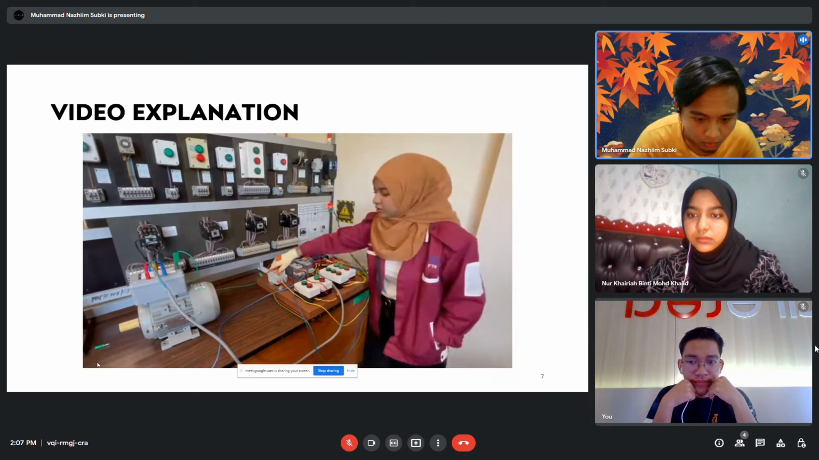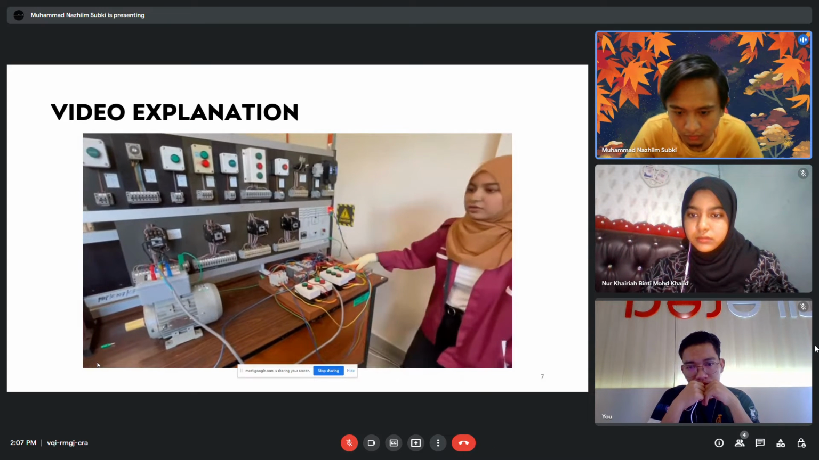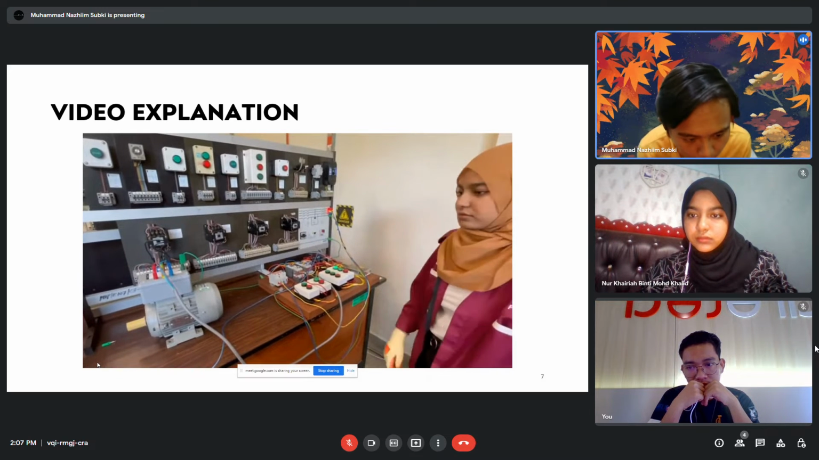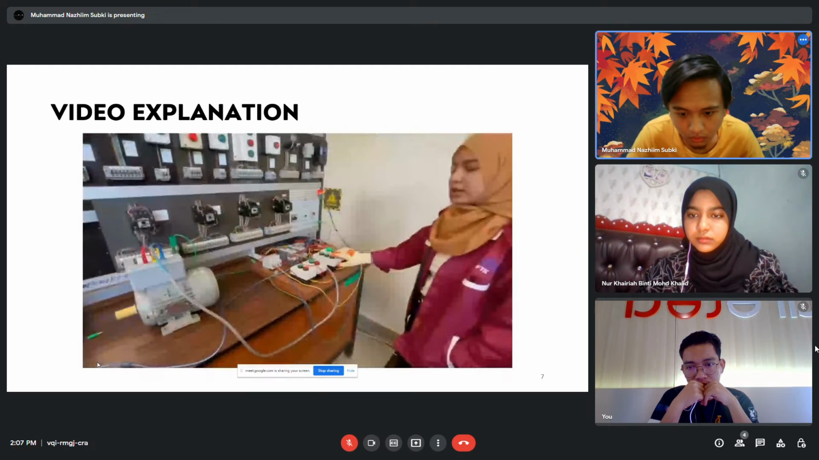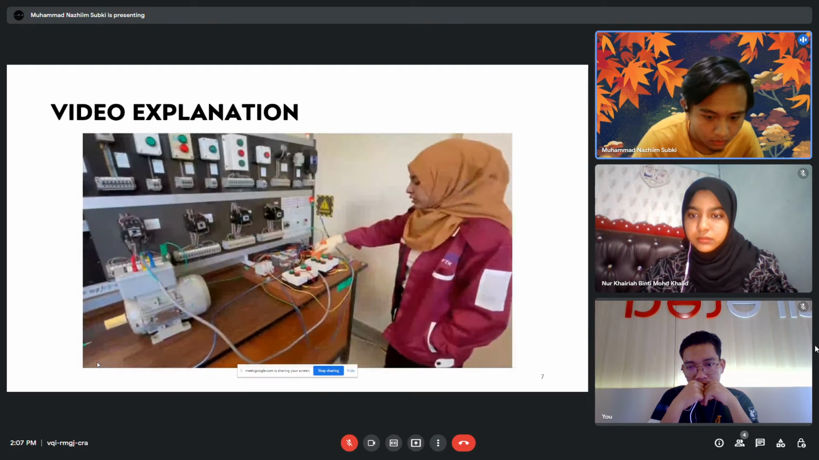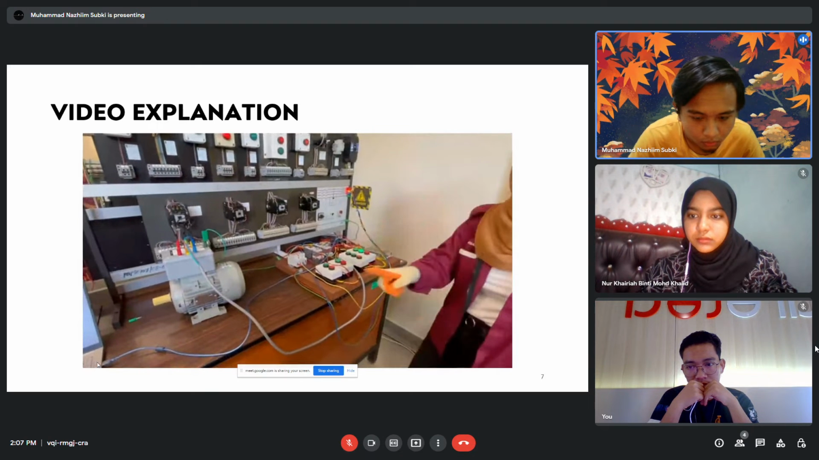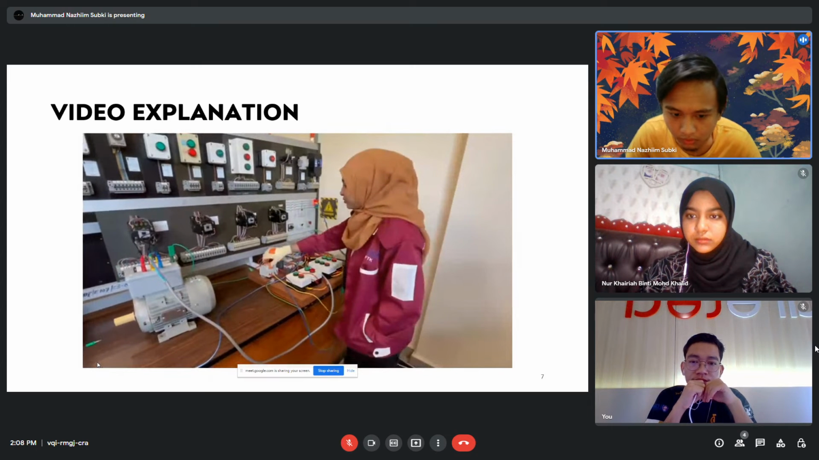Okay, now we are going to turn on the MCCB for the motor circuit, the main circuit. After 5 seconds, we push the forward button. The motor will turn on in forward mode. Okay, push the stop button and turn the motor to reverse. After 3 seconds, the motor will start in reverse mode. That's all from us. Thank you.